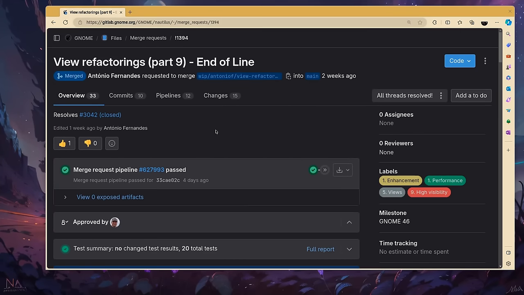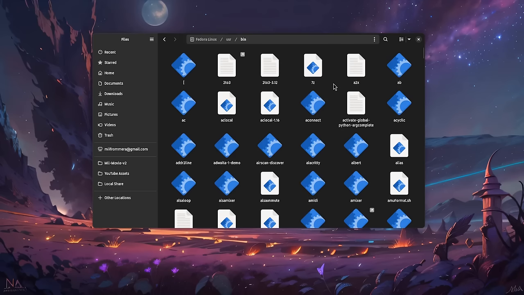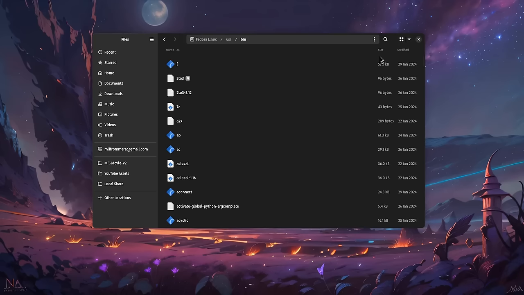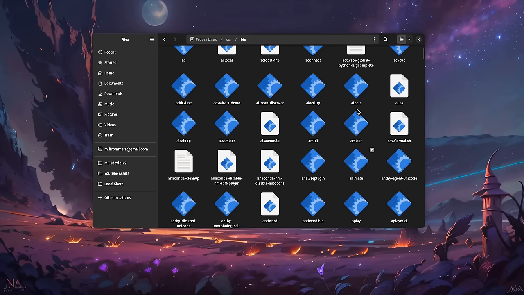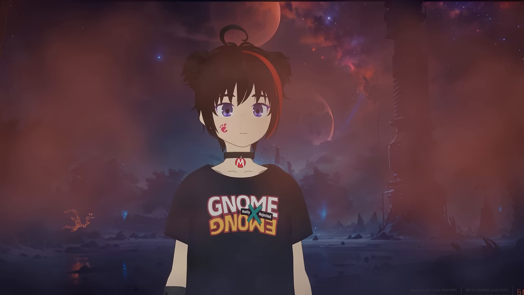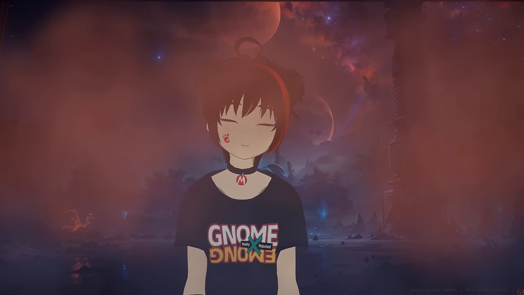It's the end of the line for a huge refactoring on the views model of Files, and the last part is now merged. Grats to Antonio for pulling this off. And one thing that fixes is the instant loading of views when switching, without causing a reload anymore. Aren't performance improvements always the best? Nope, they are not, because next there is something you've been craving for too long.